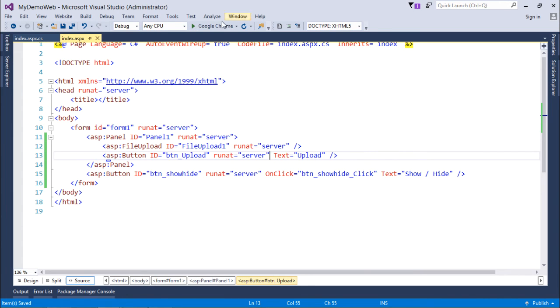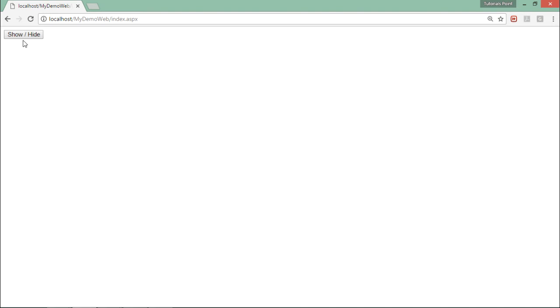Okay, now let's execute it again. So you see, show height, I just worked for the panel and along with that both the controls inside that are getting affected.